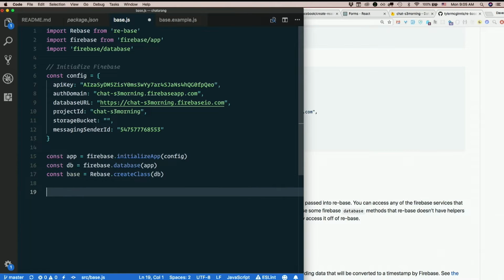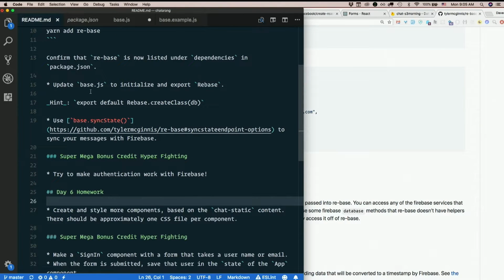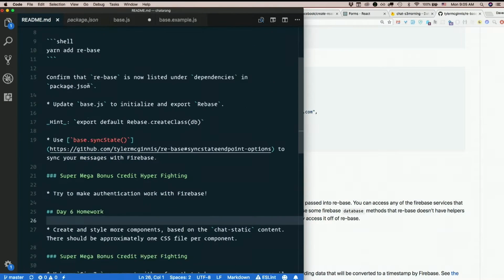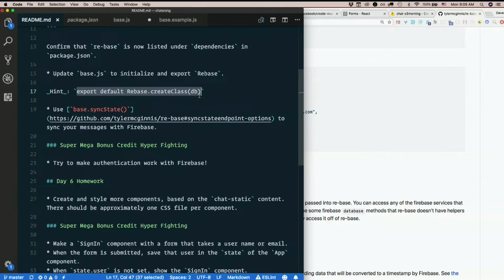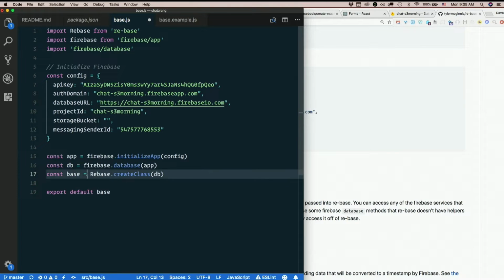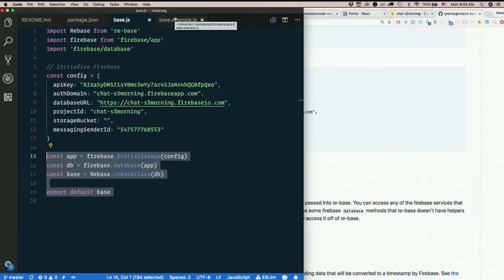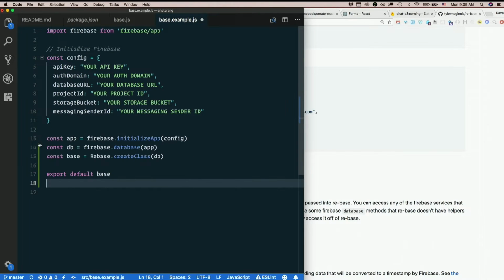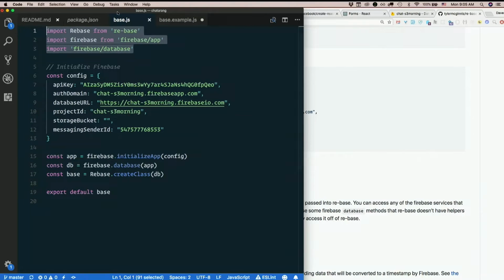And then, and this was a clue in the homework assignment, export default the result of Rebase.createClass. So we could export default base, or rather than even saving it to a variable in the first place, just export default Rebase.createClass, whatever you want to do. If you want to name it base first, that is fine. Either way, same thing. So I am also going to update my base.example.js, since this stuff that I'm doing now doesn't actually get committed, because we don't want our API key and so on committed to our GitHub repository for the world to see.